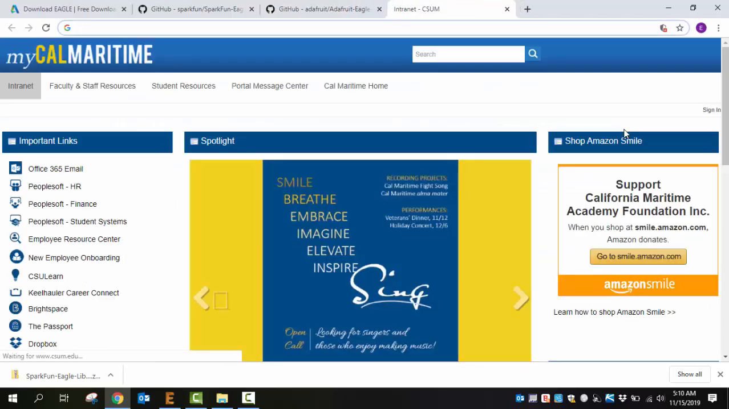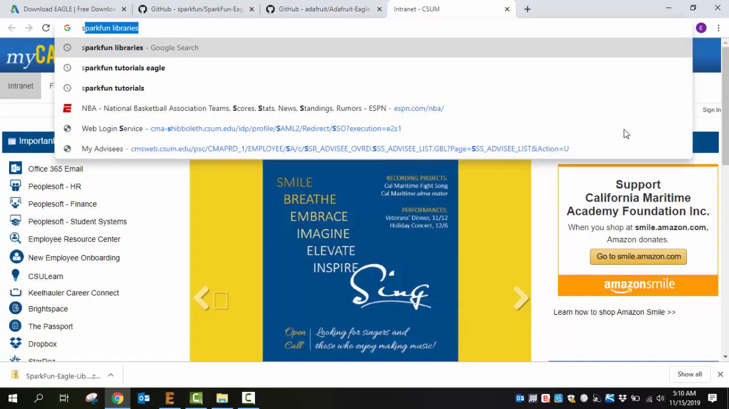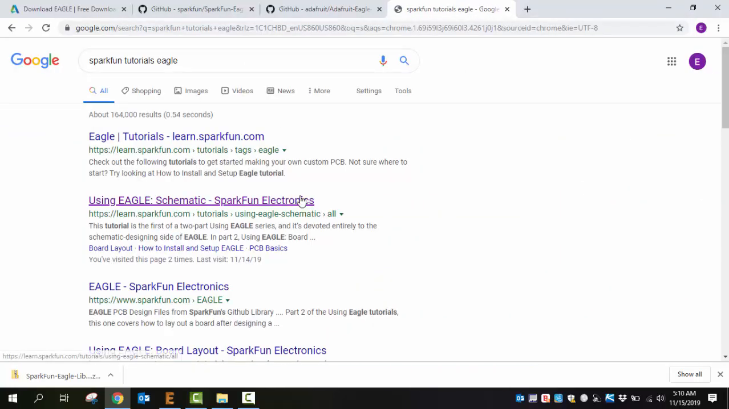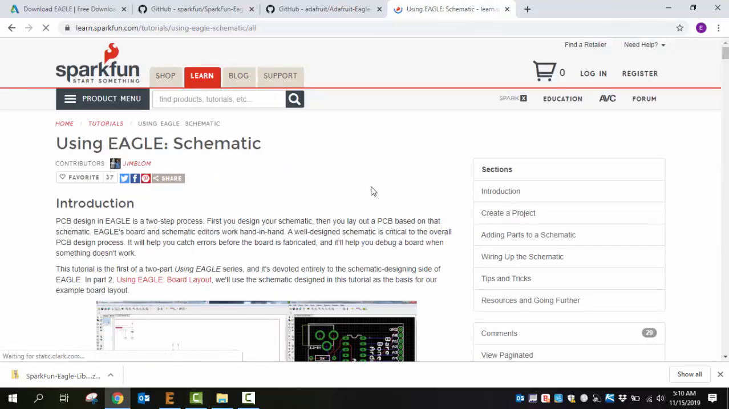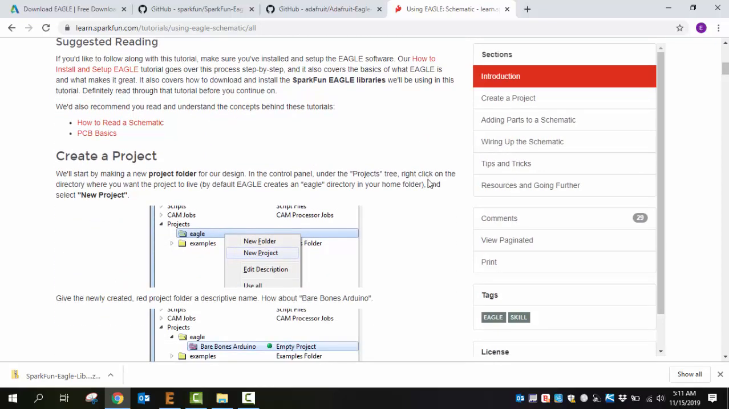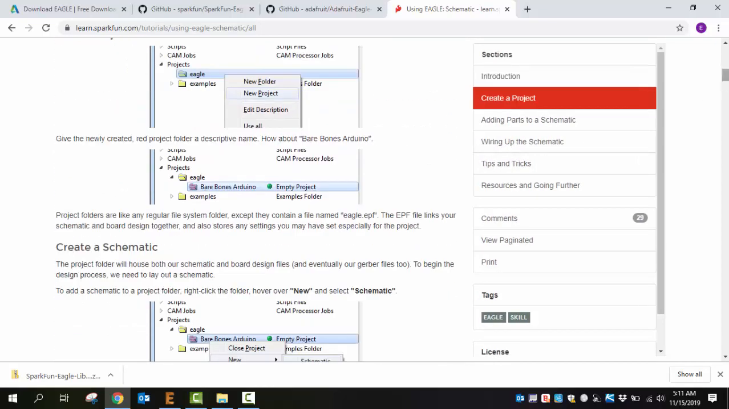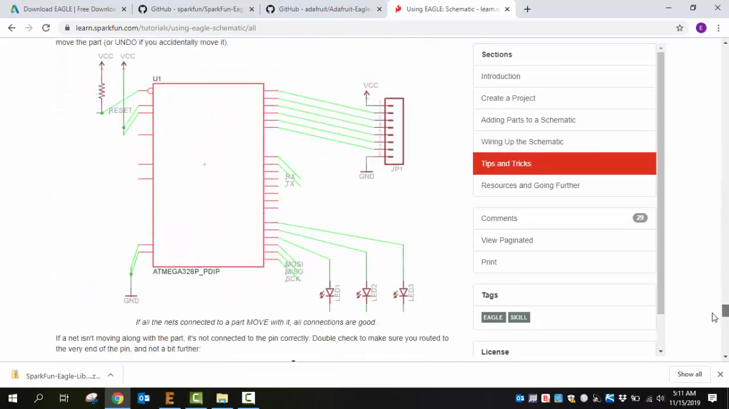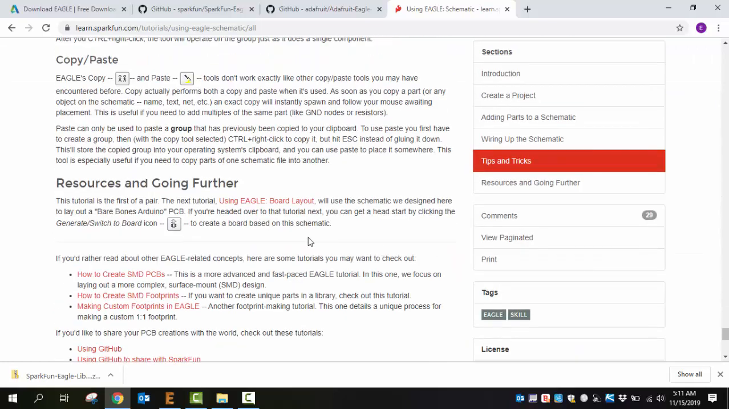The next thing you can do is actually go to SparkFun, and you can go to Tutorials Eagle. You can see it's already on my recommended hits, and so we go here. This shows you the basics of Eagle, so if you don't like my explanation, you can always come here and read theirs. It shows you how to create a schematic and a board file, and so all the details you'd ever want to know are contained here.